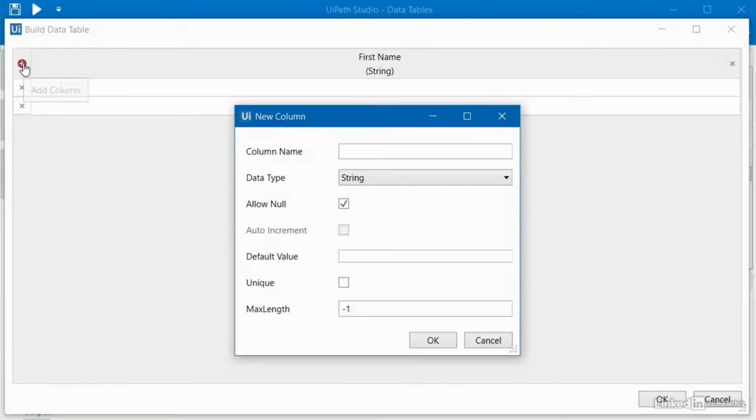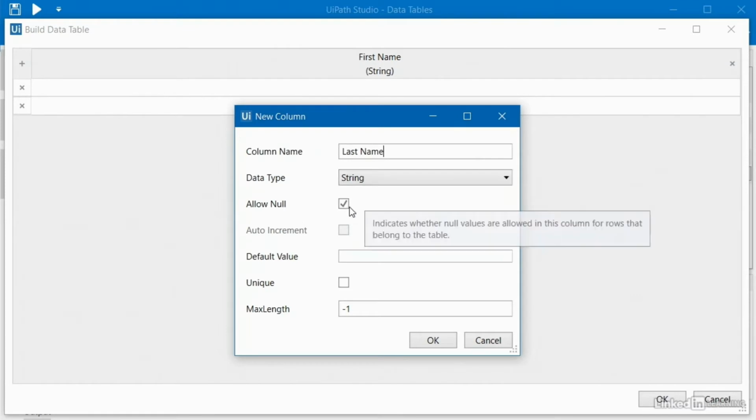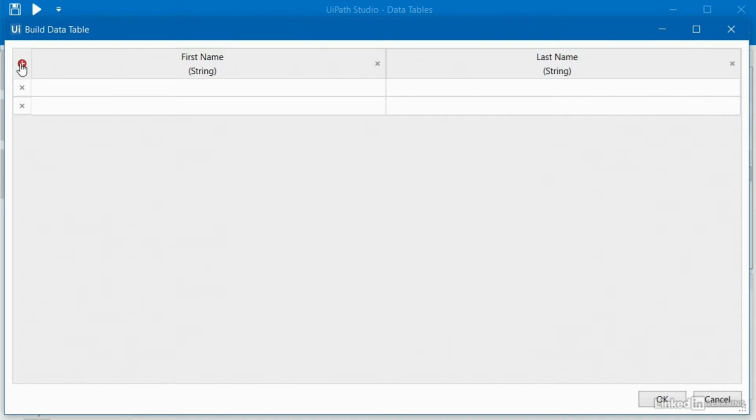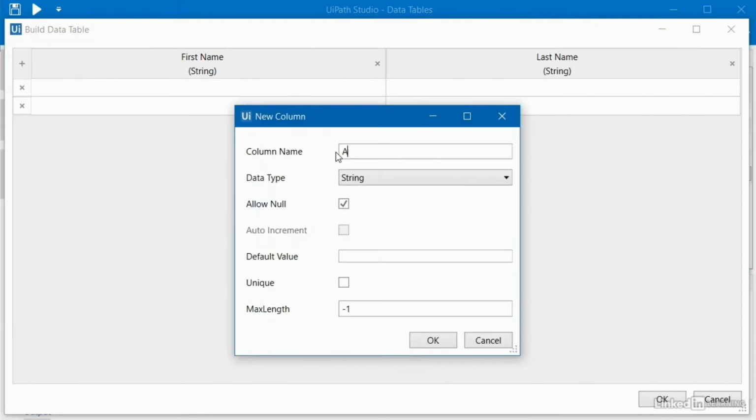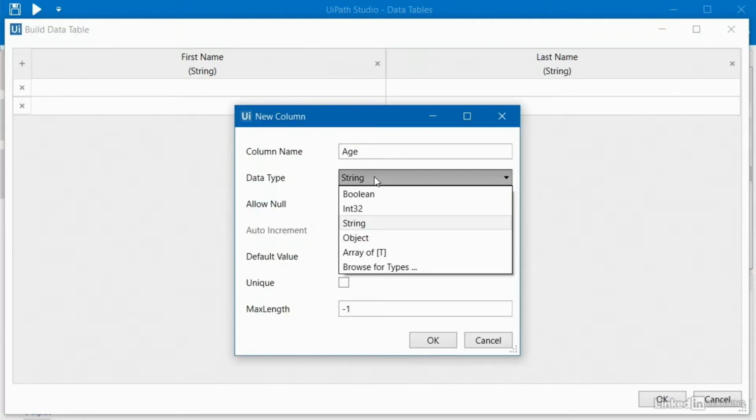I'll click plus one more time to add in my last name column, which is also a string. I will also allow nulls and accept all the defaults. Clicking plus, I'll add in an age column. And int32 is probably a little big for ages, because if you know from my Tech Primer course, int32 can store numbers much larger than the 100 or so that we need for a human age. But in doing so, it's going to consume more memory.